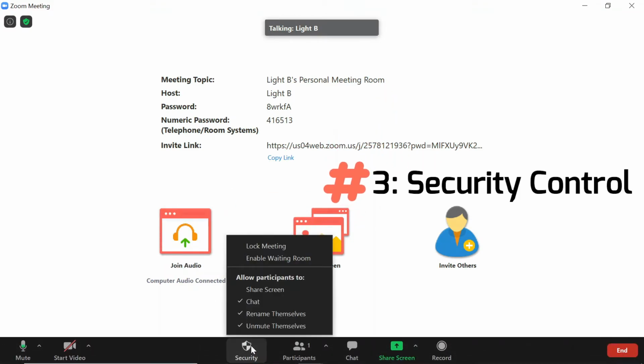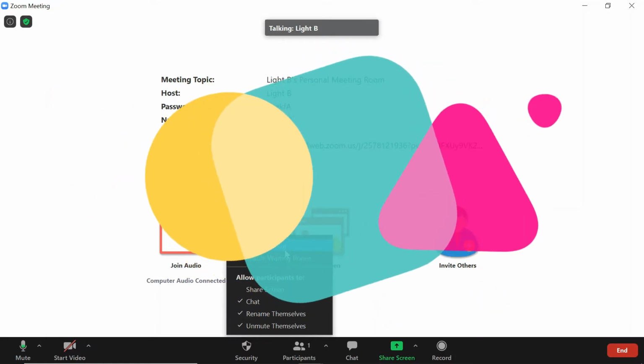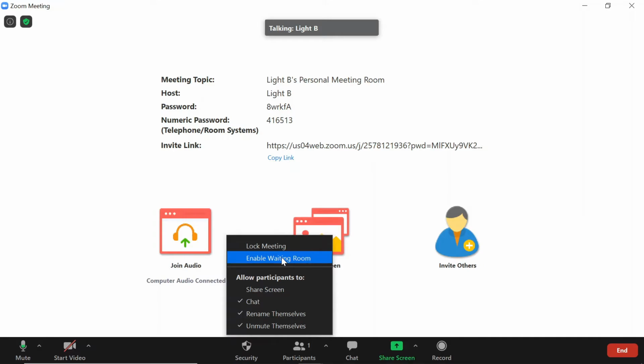Let's go to the security control. Under the security control, you can lock the meeting so that people cannot join after a particular time elapses. So probably if you're running a class and you don't want people to be late by more than 15 minutes, you've given people a time allowance of 15 minutes. After the 15 minutes elapse, you can lock the meeting. It is also important to lock the meeting so that you're not prone to Zoom bombing attacks. Also, on this control, you can enable the waiting room. The waiting room feature is very important in this COVID time.